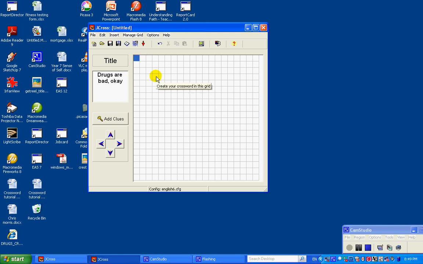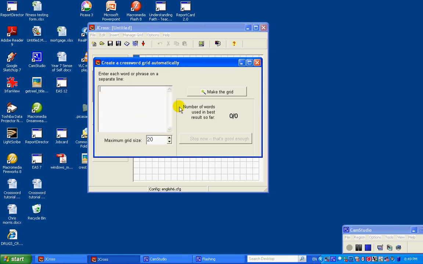Now once you've got the title, you can start by adding the answers, and when you do a crossword you start by putting the answers down first, and then you do the clues later. So an easy way to do it is to come up to this button which says create a grid layout automatically, and so all I need to do is type in some words which are going to be the answers. I'll just put a few down now.